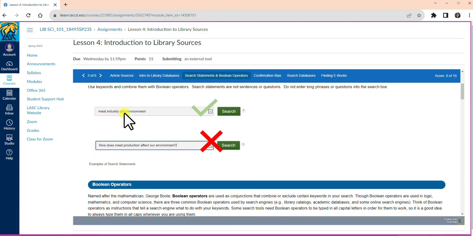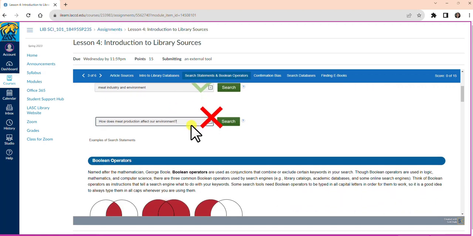So here's an example of a proper search statement, right? It has the keywords, and then we have the word and then another keyword. But if you look at the second example, the one that has the X, that has a long question or a long sentence. What some people do is when they go to Google or into the search box, they type in the whole question or the prompt from the professor, or they put in a whole sentence. So that is not the best approach when it comes to research, especially in the databases.